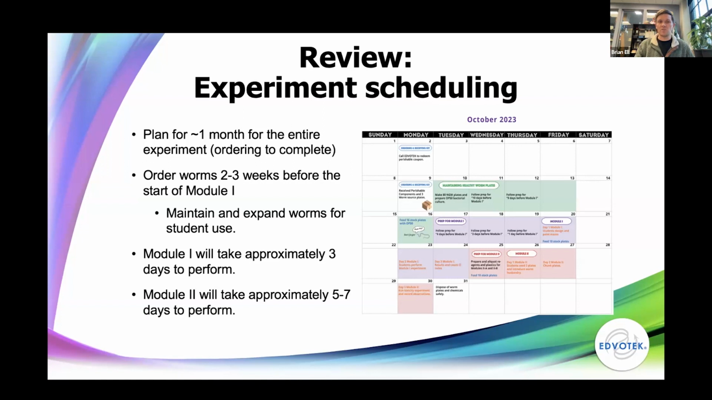We want you to order the worms 2 to 3 weeks before you start module 1. When you get those, you'll maintain them for about a week. You'll expand them out so that you have enough worms for the students to use. Module 1 is going to take about 3 days for the students to perform it. That's making the mazes, performing the maze assays, and then analyzing it. Module 2 will take about a week for them to perform it.